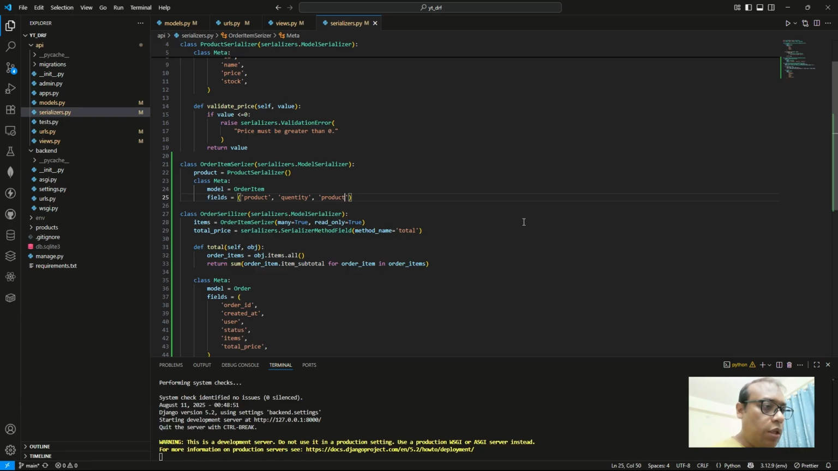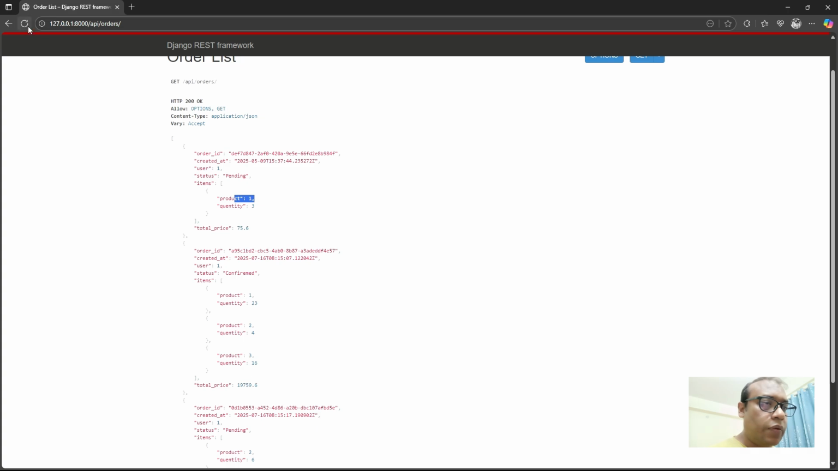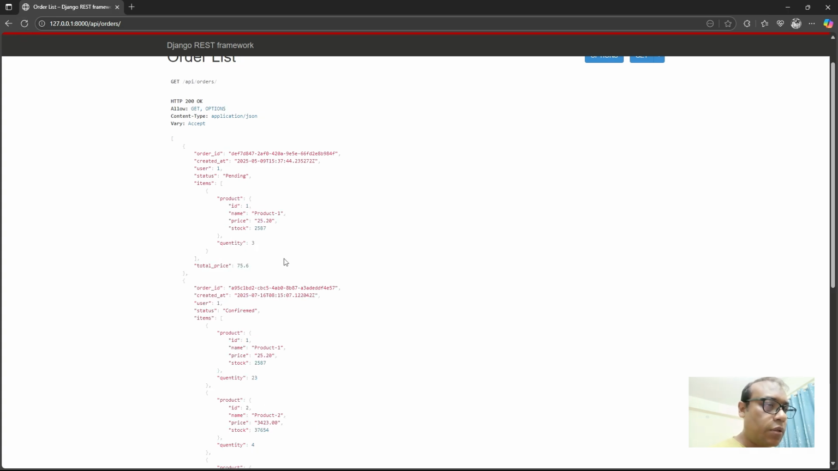Great. Now let's reload our browser first. Here you see all the product information come here, right? Like ID, product name, price. Here actually the price of this product one is $25.20, and the quantity is 3. So if you multiply it, it will show 75.6.